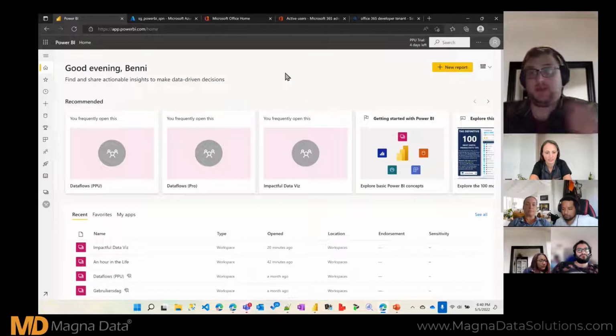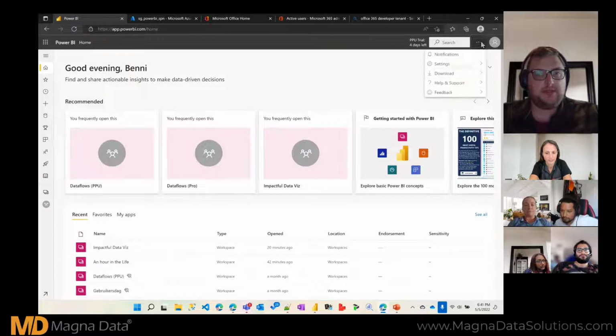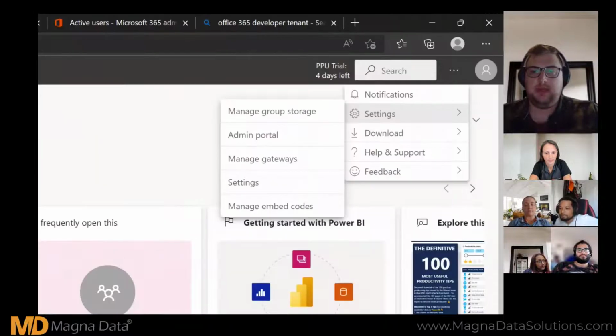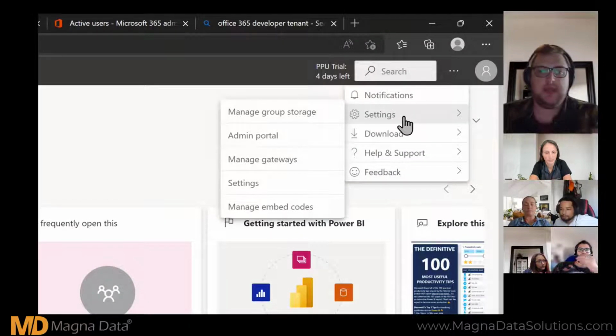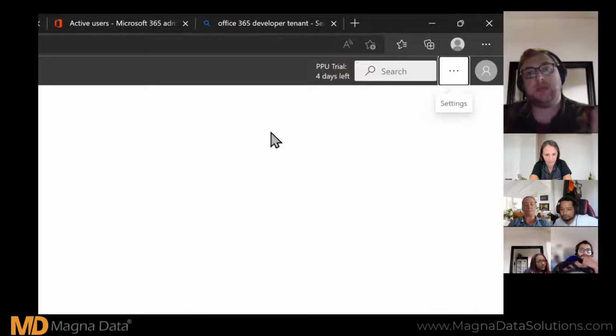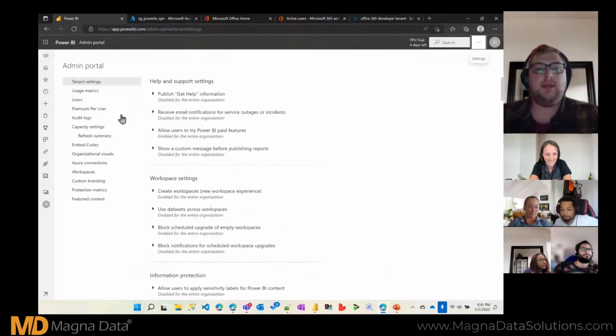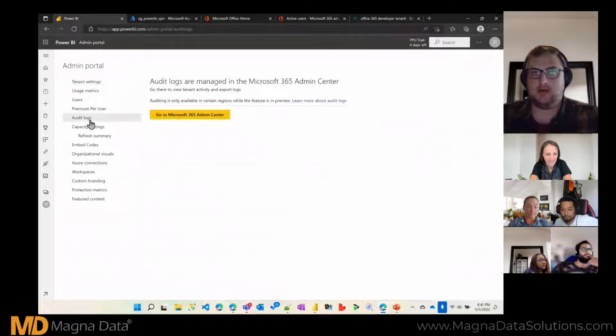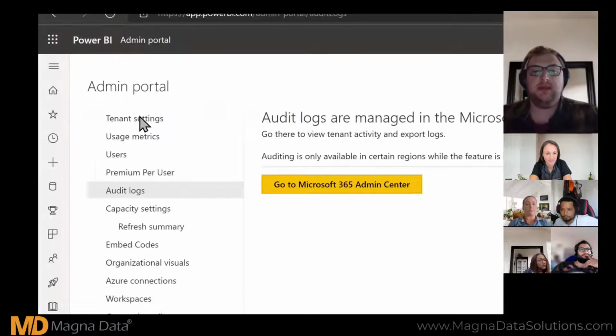There we go. So the second thing that I wanted you to do is, when I go into the admin portal and then into the settings, I want you to double check, triple check, quadruple check, and then let's keep it moving, if you are collecting audit logs. Why am I saying collecting audit logs?